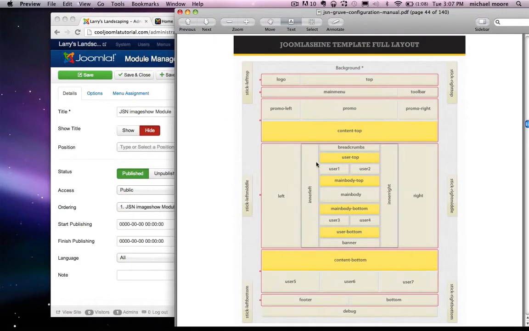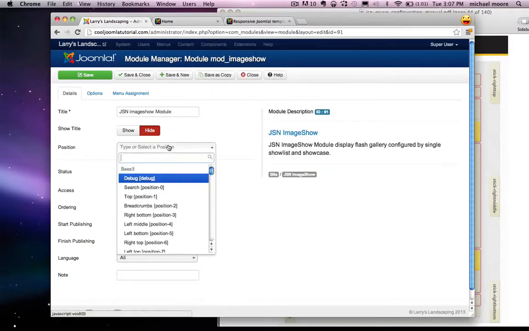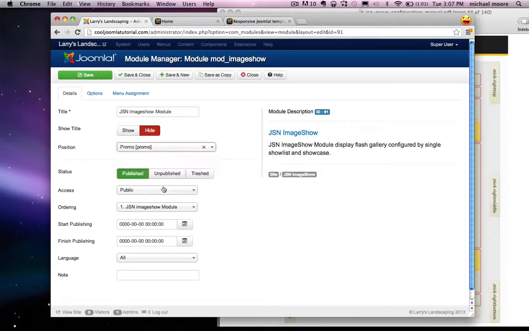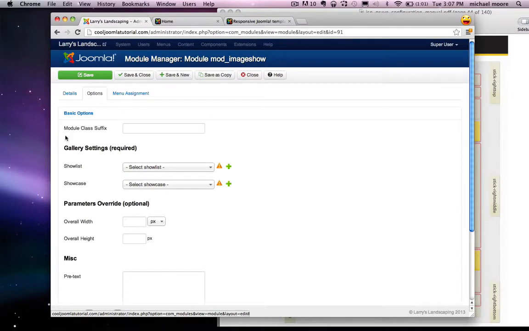So I know I want it to be above the main content or the main body and below the main menu. So it's probably going to be around promo. So I'm just going to type in promo right here. And make sure not to choose promo left or promo right, just choose promo. After that, let's go into the options. And then let's select the show list. So that's going to be home slider, and the showcase is also going to be home slider.